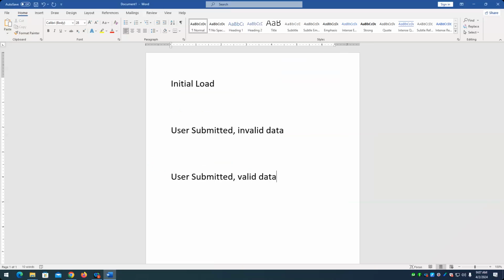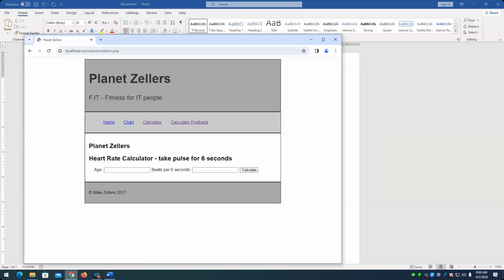So essentially, we have a page that's going to work in three modes. It's going to do three different things. All right. Now, in order for this to work, the page has to know what mode it's in. Is this the initial load of the page? Is this, have we entered in invalid data? Have we entered in valid data? So, how do we know what mode we're in? Well, the initial load is easy. There's nothing on the query string with the initial load.